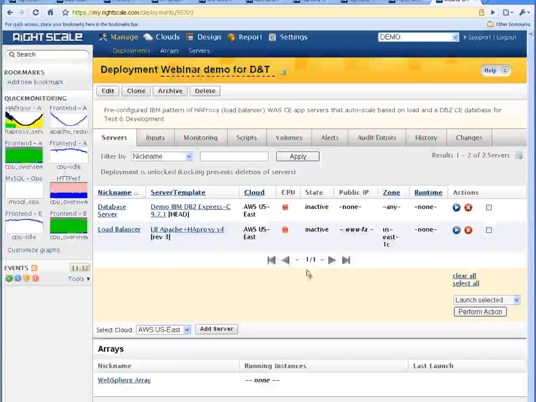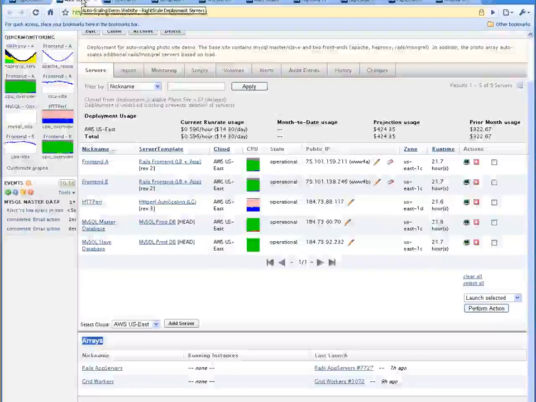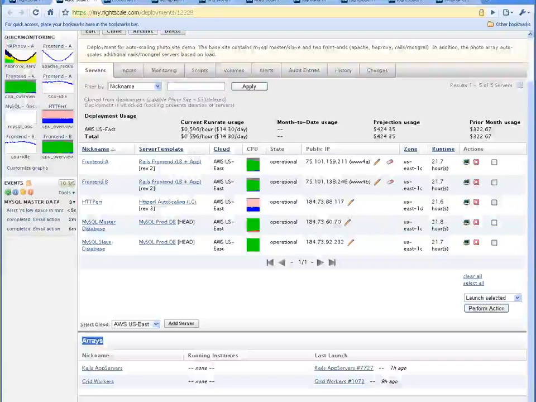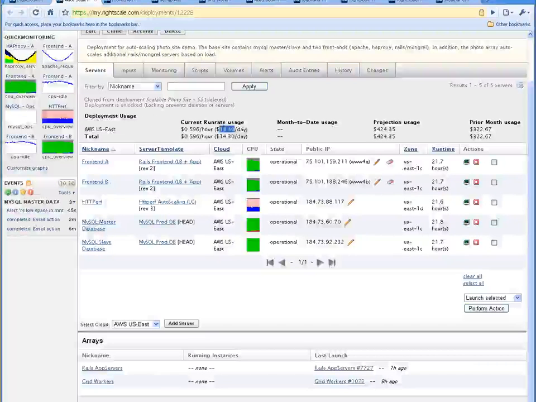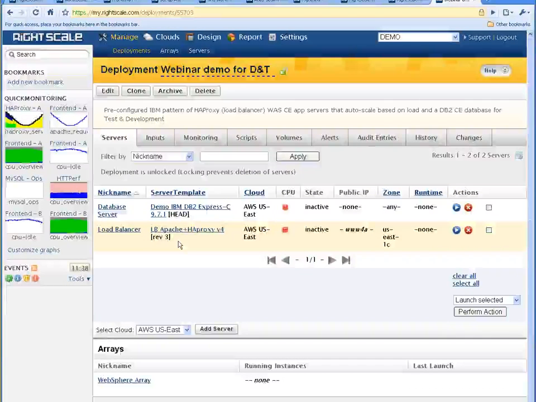And the other interesting thing here is that these servers are not quite running yet. I didn't launch them. I could launch them individually by clicking on the blue button here. And therefore, they're not really costing anything because I haven't launched them yet. If I go back to my running deployment that I've been using for all the examples, notice that I even have visibility into how much things are costing. This is costing 60 cents an hour or roughly $14 a day. So you have visibility into that. I go back to my webinar demo for dev and test. It's not really costing anything yet.